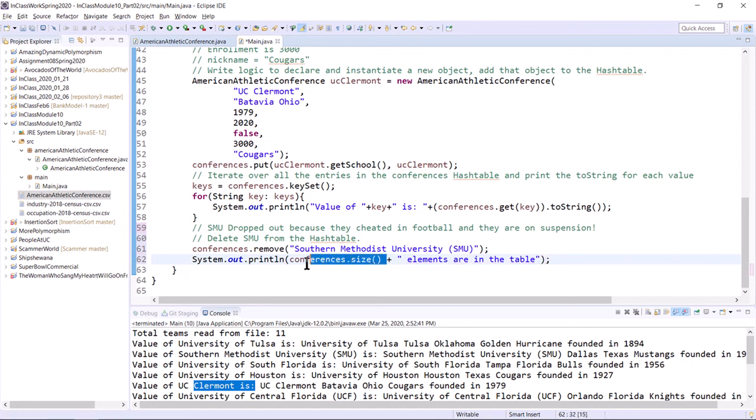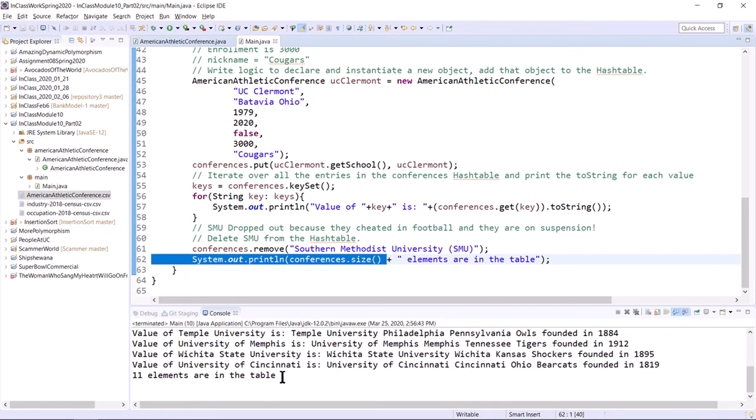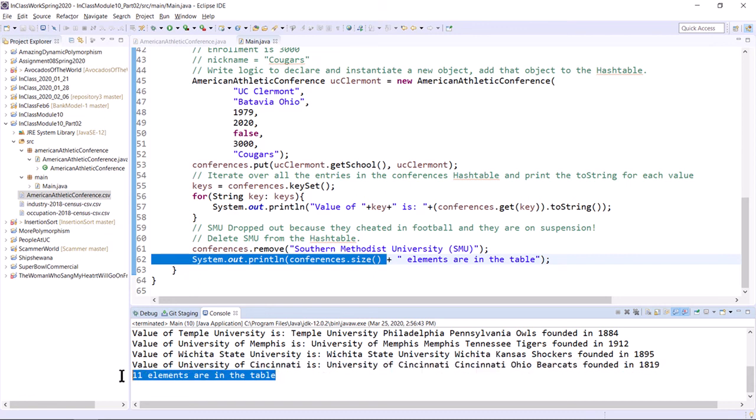That should print 11. I started with 0. I read 11 from the file. I added 1, which gave me 12, and then I deleted 1, which should put me back to 11. I'm back to 11. I'm fairly certain that I deleted SMU or I deleted something from the table. Good. Hopefully you're able to get that to work as well.